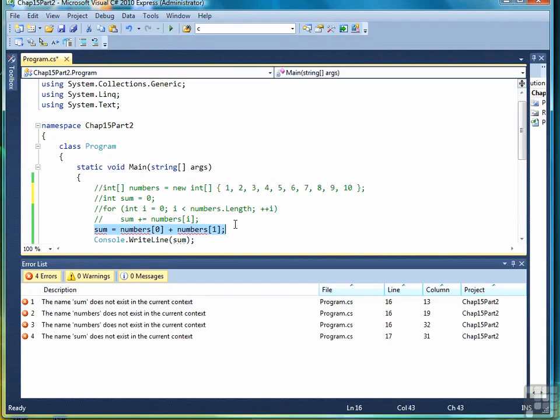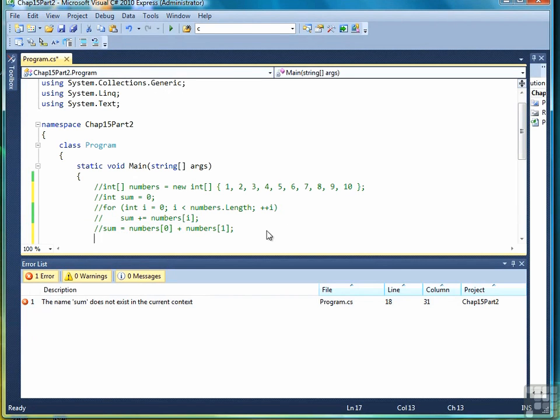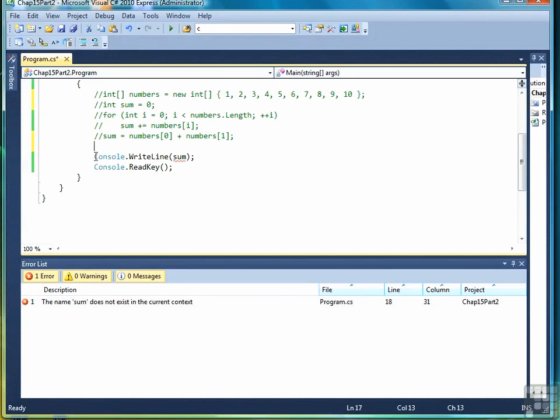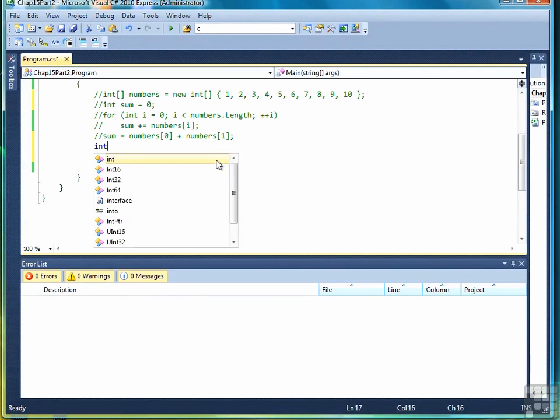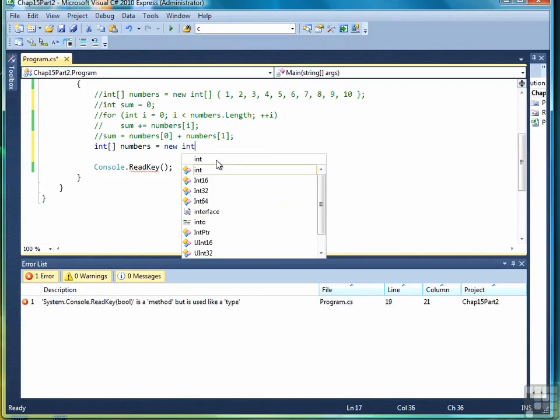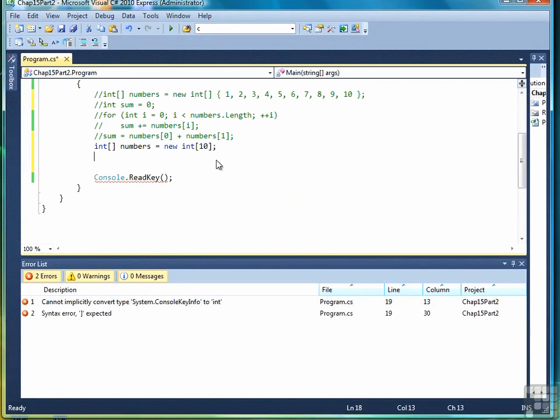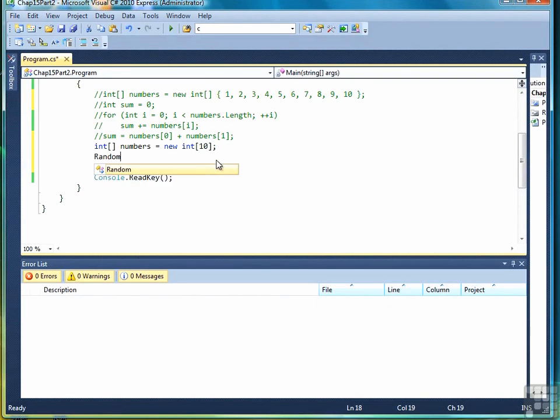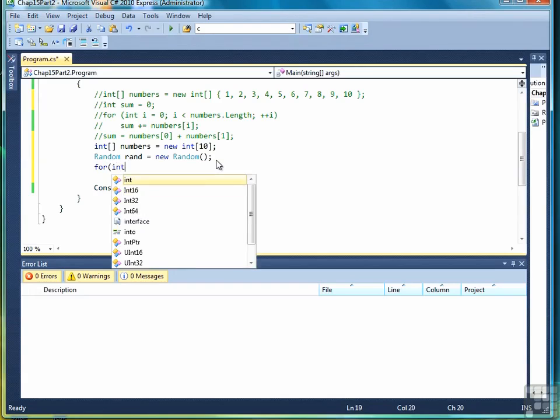Let's look at an example where we create an array in a loop. So we're going to comment out these lines that we've already used. We'll save them for later. We don't need sum anymore, so let's just delete that. Let's create a new array, an array of 10 elements. Before we write the loop, let's create a random number object. Now let's create the array using direct access in a loop to assign the initial elements.